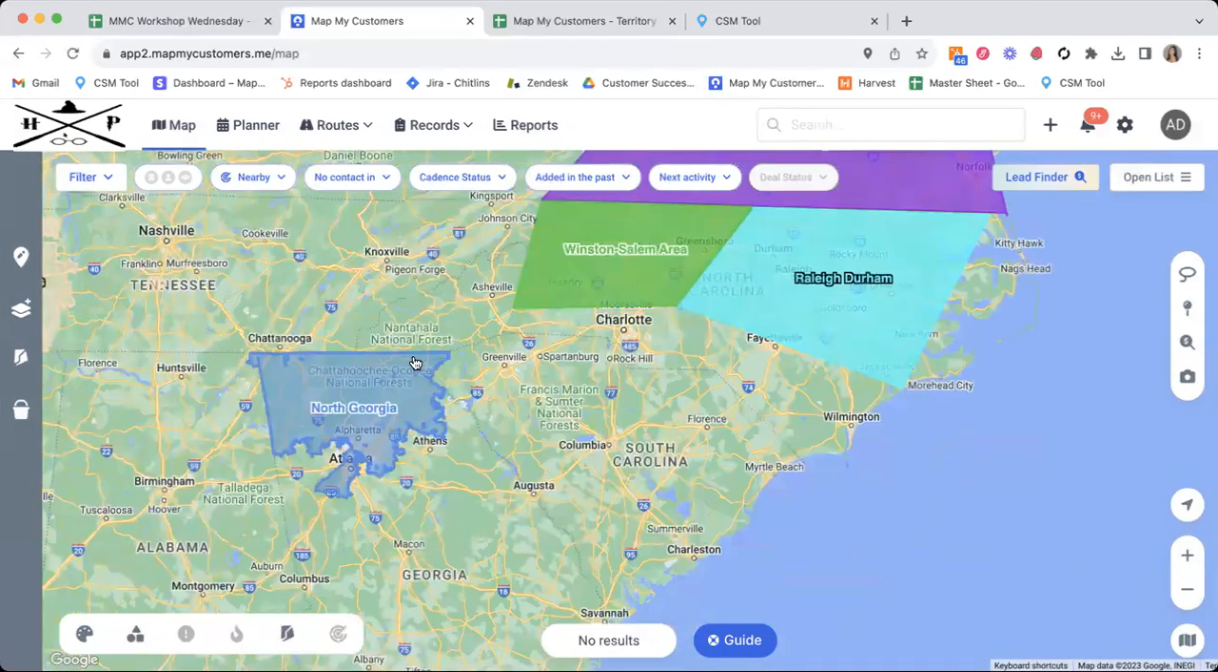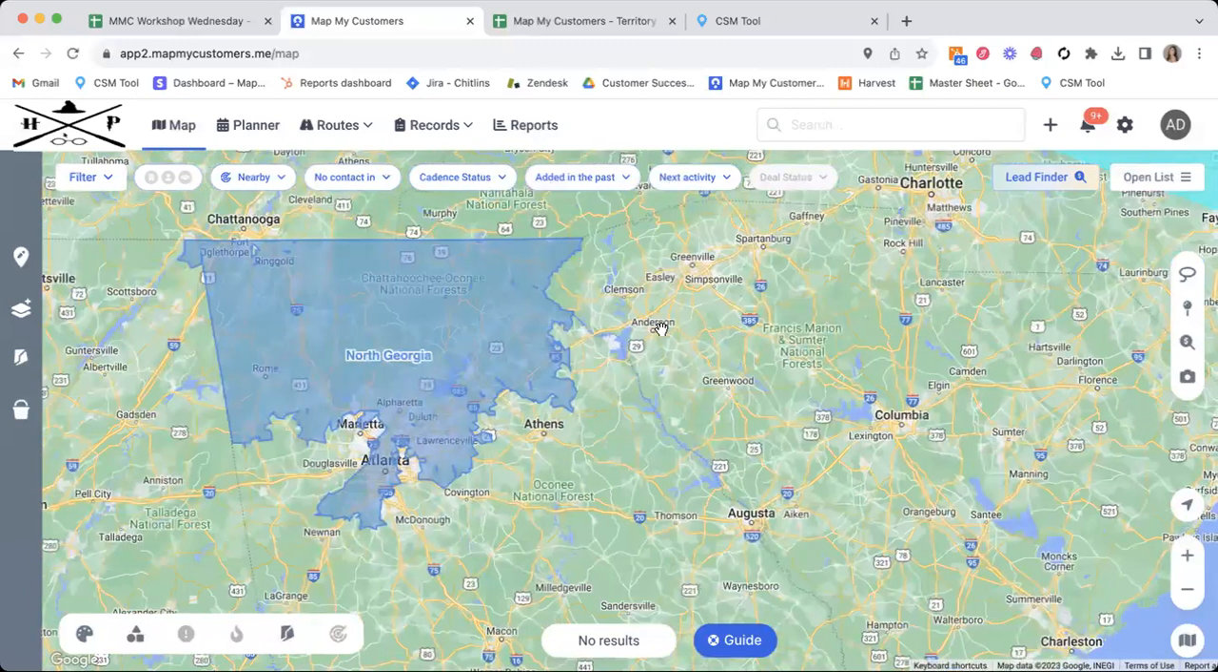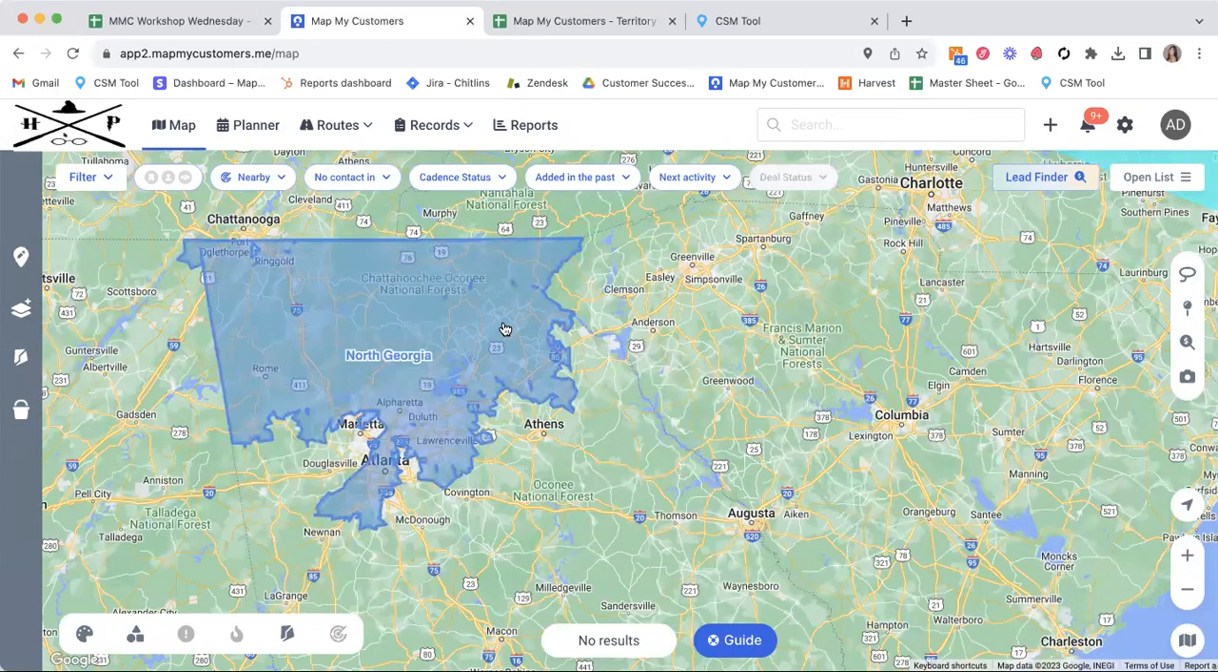You'll also notice I've got some that are very accurate. They're very jagged lines, and that's because for the state of Georgia, in this North Georgia area, I've used something like postal codes or counties to create this specific territory. There is a third mode of building, which is imports. And so we'll actually take a look at all three of those today. Imports was something we did not look at on the first session covering the territories. So we will dive into that a little bit more today.